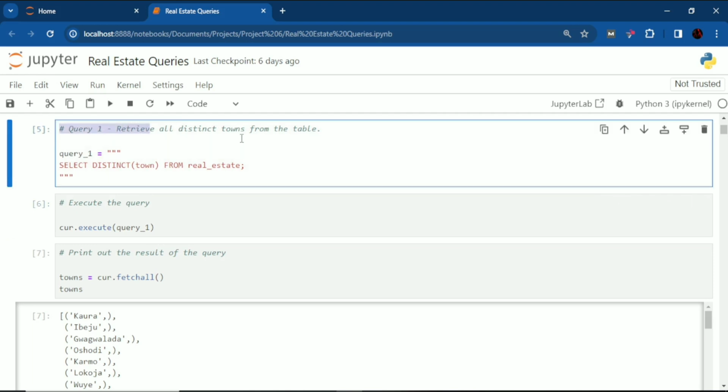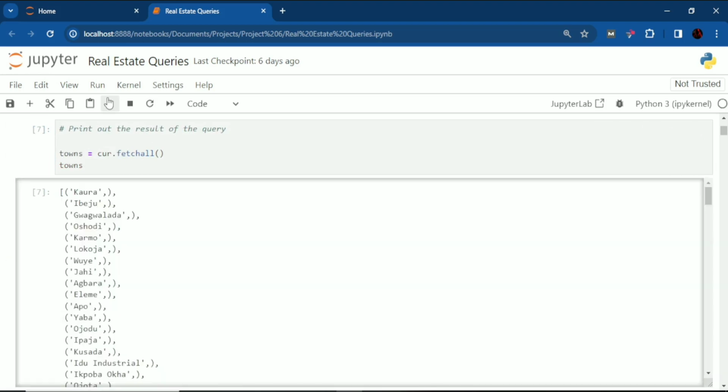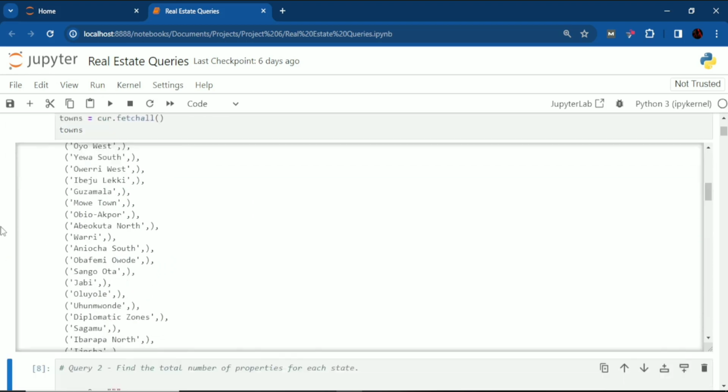Let's retrieve all distinct towns. Now you normally use the distinct. So this distinct simply means, even though there's a duplicate, just print out one of them. Like if a particular town appeared more than once, you just pick it once. So instead of picking the duplicates, just select the distinct one of the town. So I also have to run that. Okay, let me execute the query. And this is it. So these are the distinct towns.